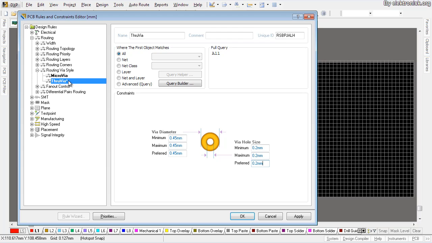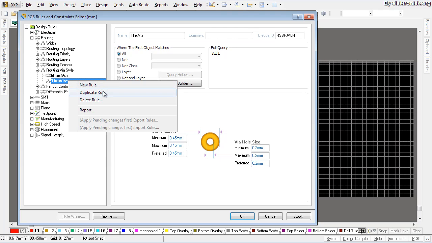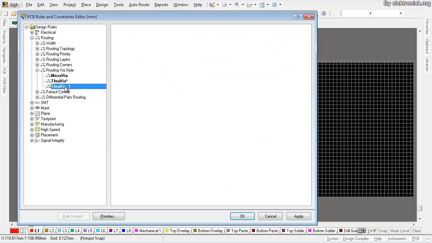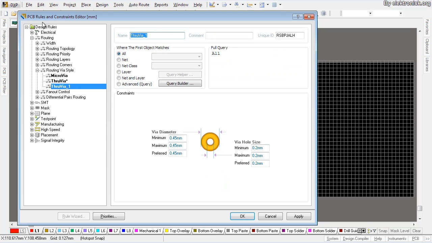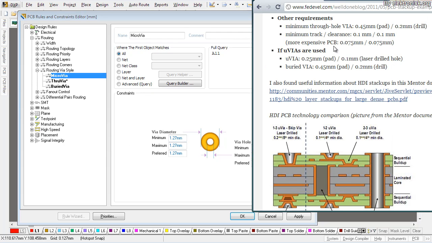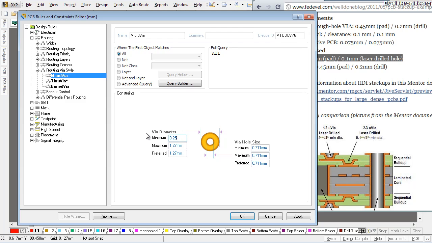Okay, through hole via is specified. I'll now just right click and duplicate that, and I'm gonna call this one buried via. Alright, now for the microvia, the dimensions are also in the rules. 0.25 millimeters, 0.1 millimeters. Alright, let's see. Copy and paste some.